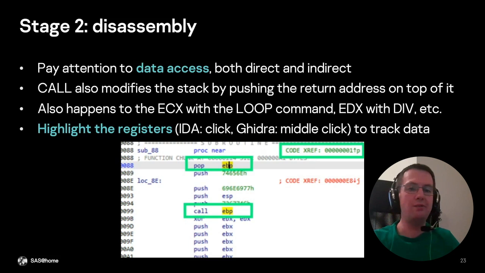Okay, so if you just highlight EBP, you will see that it is overwritten by popping the value from the stack. Here is when you do need to know how the stack works, how registers work, how call works. And it's very important to not forget that many instructions modify the data indirectly. For example, the call pushes a value on top of the stack, and it will be the return address, basically the address after the call instruction.